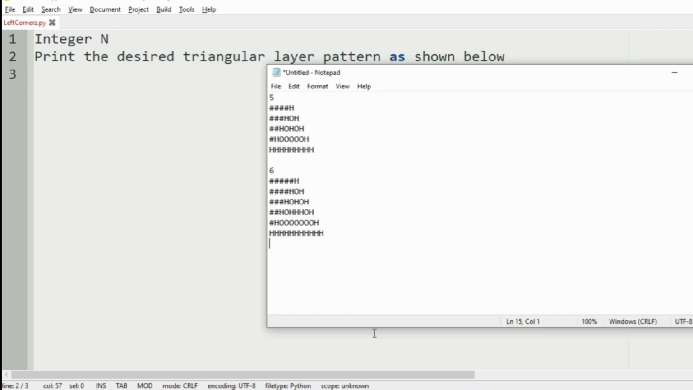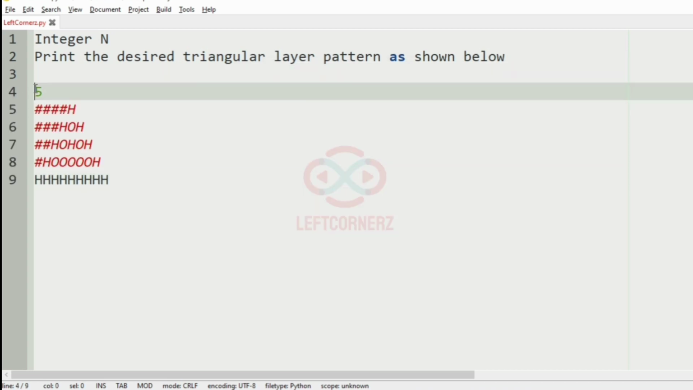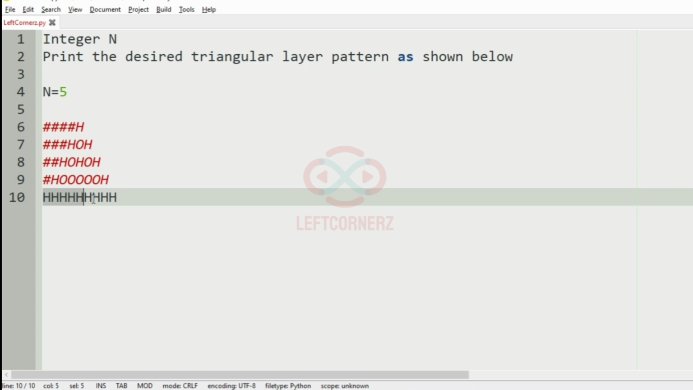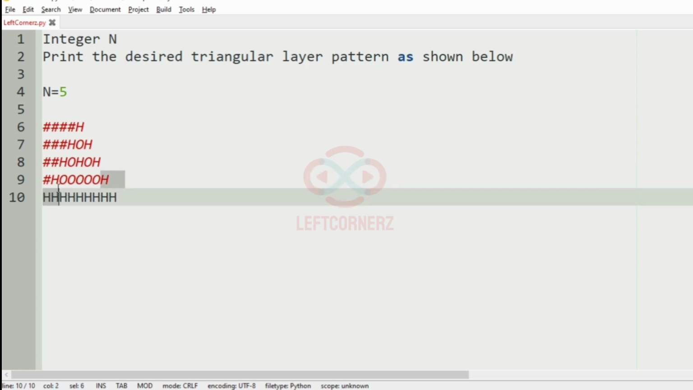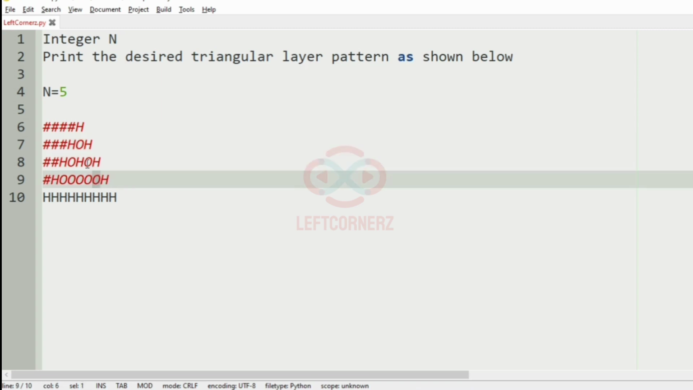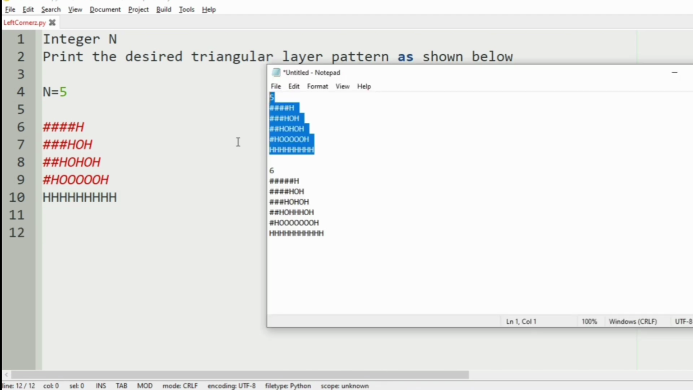So we'll take our first test case. Here the integer n is 5 and this is the pattern. So here you can see the first layer contains H and in the other layers we have O's and we have hashtags that makes them in a triangular layer pattern.